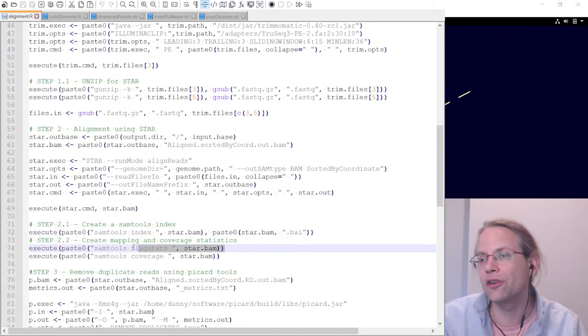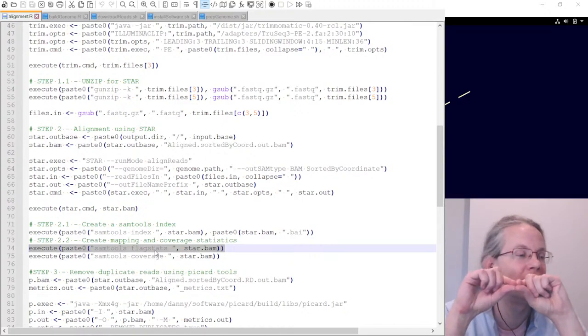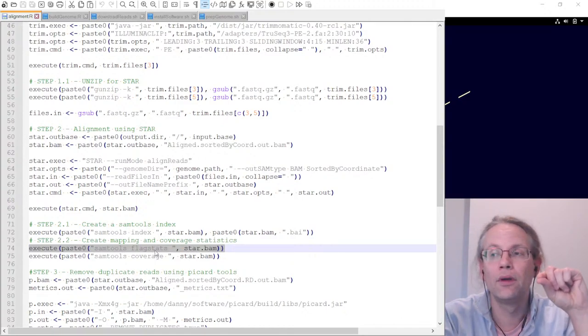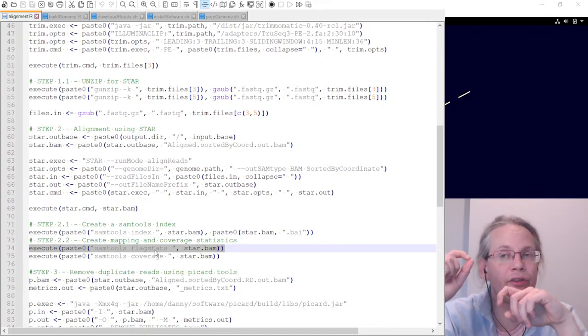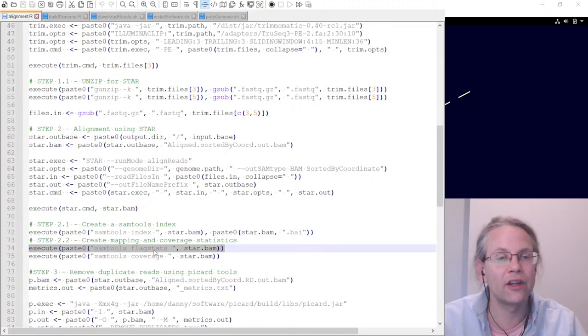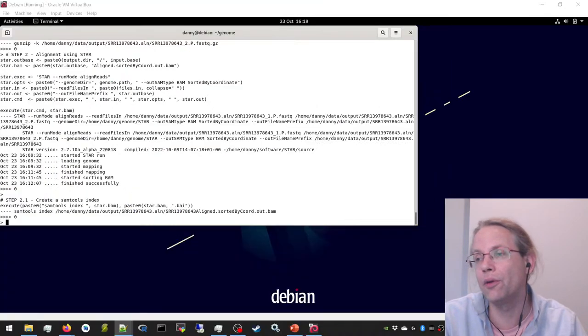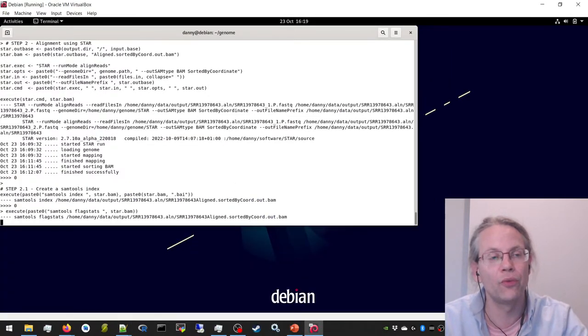So the flagstat command will give you the flags in the BAM file. Every read in the BAM file has a flag saying it's successfully aligned, it's unsuccessfully aligned, it is aligned and its mate is aligned. So from this we can get some very basic information on how our alignment went, right?